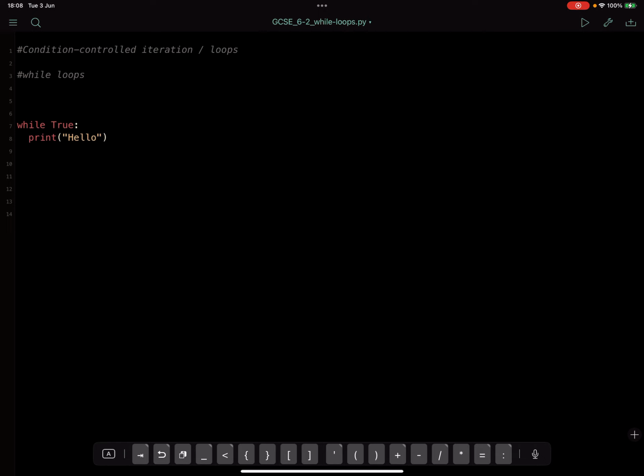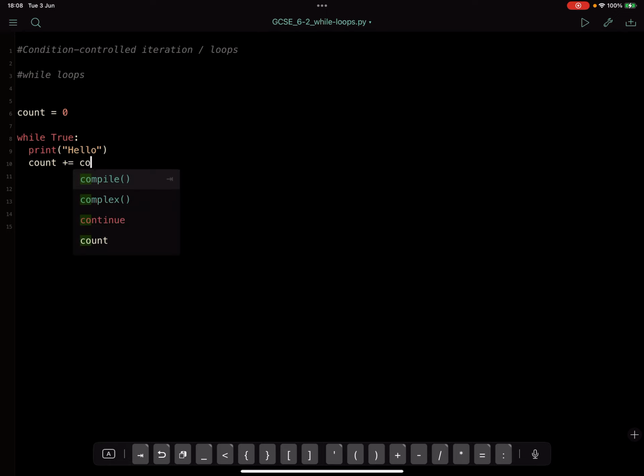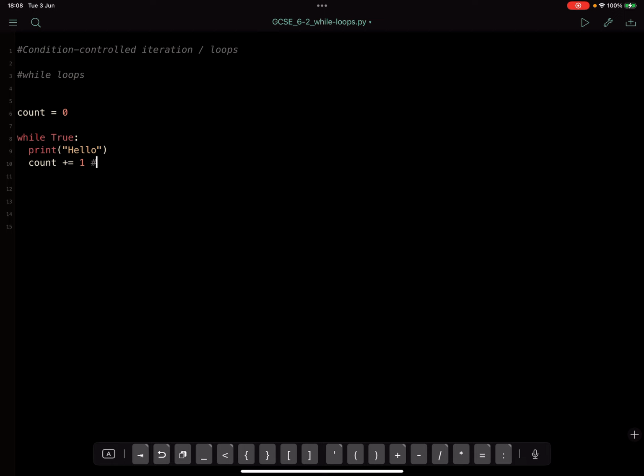So how can I improve this? Well, I don't want it to run forever necessarily, so what I might need to do is have a count. So I can say count equals 0 to begin with, and then every time this goes round, maybe I update the count by 1. So another way of saying that, which is probably easier, is count plus equals 1. It's the same thing, they do exactly the same thing. And let's say if my count does equal 10, so I don't want to say hello more than 10 times, then there are a couple of things I could do here.